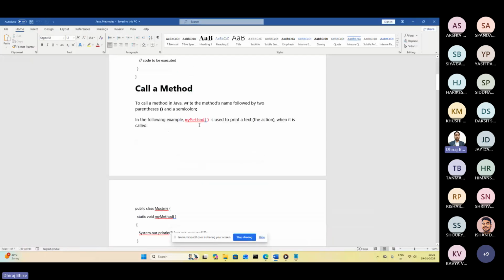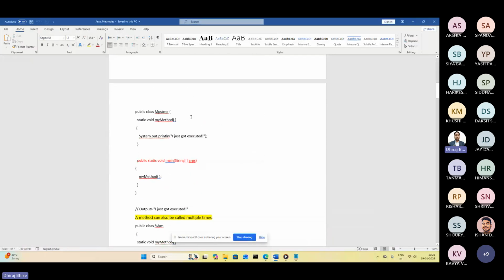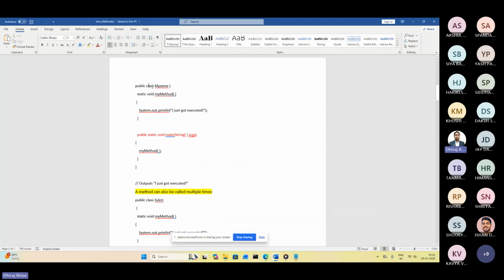Now, in the following example, you can see here, directly we can take this. So public class, this is my class, and static void, my method. The body of this method is this one. What we have done in this method is just give a print statement, so that whenever this method gets executed, this statement will also get executed and we will get this output. "I just got executed." Clear?